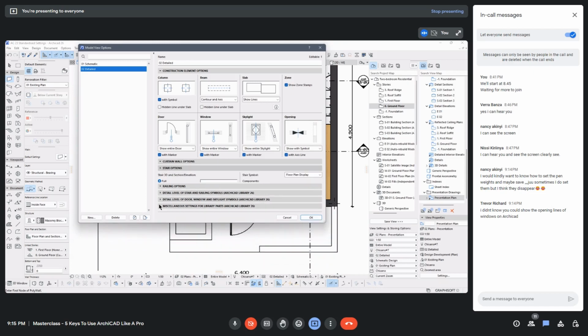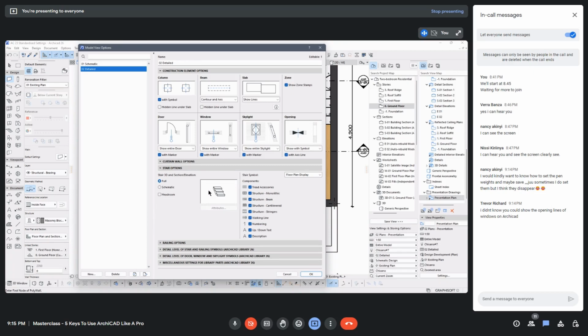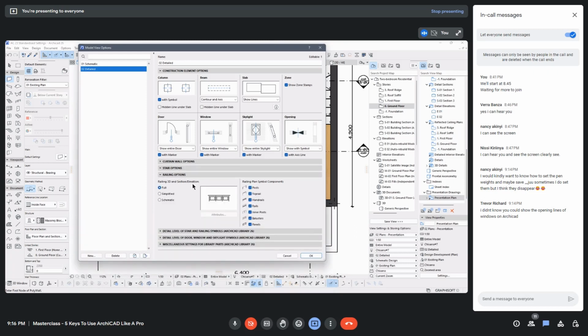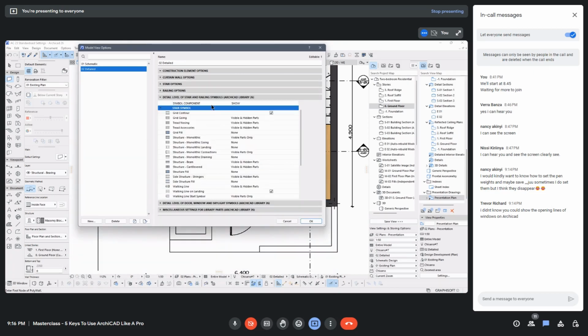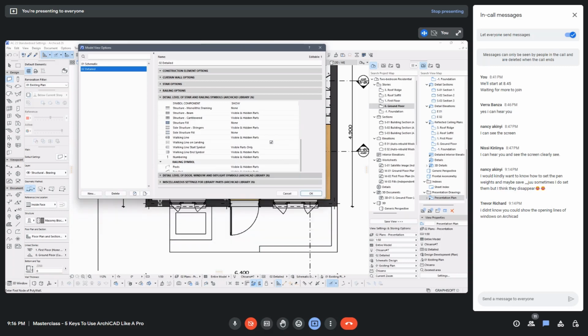If it's a stair, how much of this stair do you want to see? Do you want to see the treads, accessories? Do you want just a simple schematic thing? Do you want just something with a headroom? So this is up to you to choose. How deep do you want to dive? How much detail do you want to show? Same thing for railings.